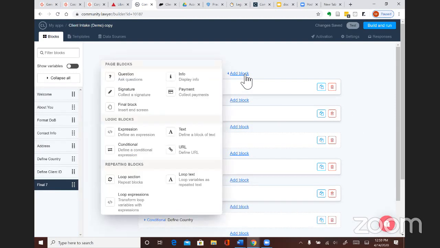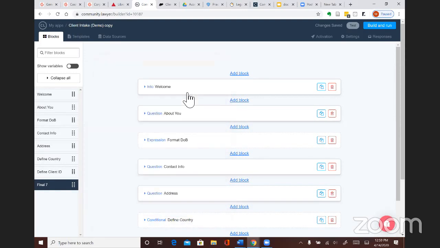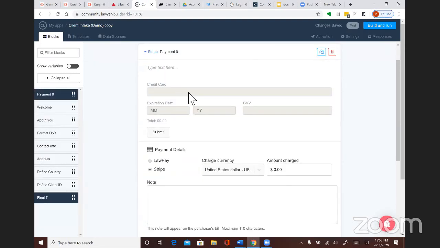The other block that you can see here is the payment block. I'm just going to click on that so we can add it. You know, this is something that you could add to your own library of forms, right? If you're delivering something to a client, you can create this for your own purposes, right? We can say, this is a document that you're going to pay for on the front end, enter in your credit card information. You also have to align it with either your LawPay or a Stripe account.